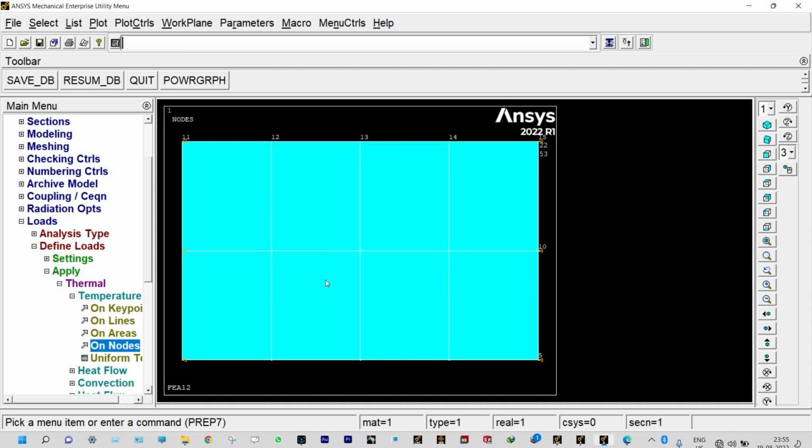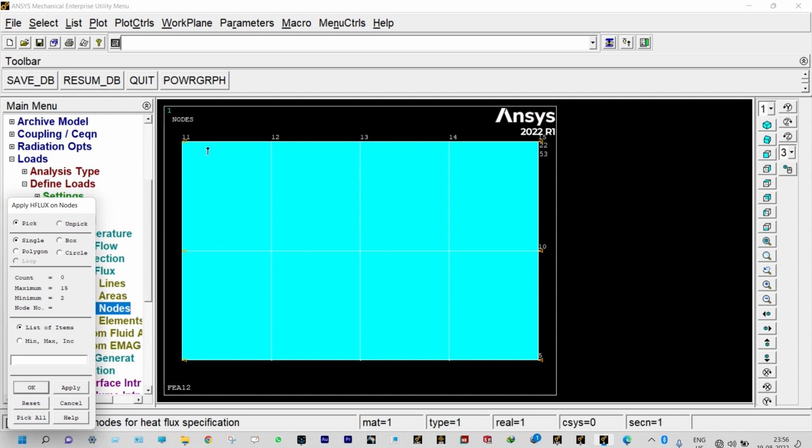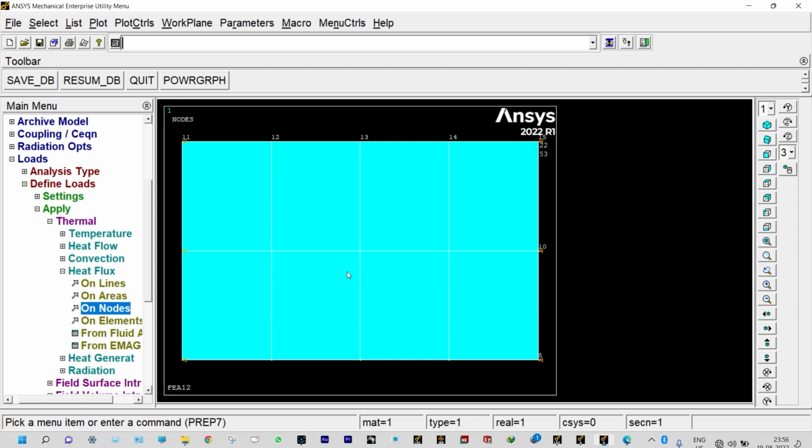Okay, done. Now the top and bottom surface should actually be insulated. That will be different from here. Heat flux on nodes. Let us select node number 11, 12, 13, 14 and 15. Apply. It will have constant heat flux of 0. Similarly at the bottom side also it will be having the same constant heat flux of 0.